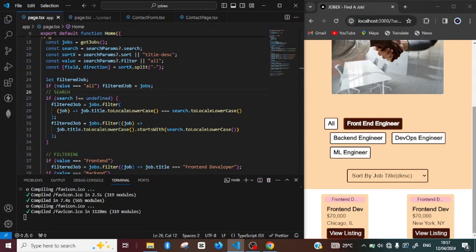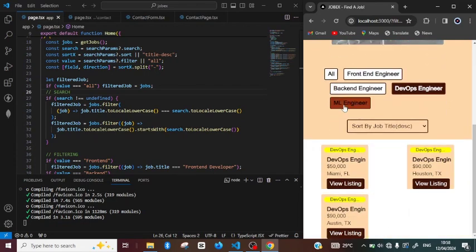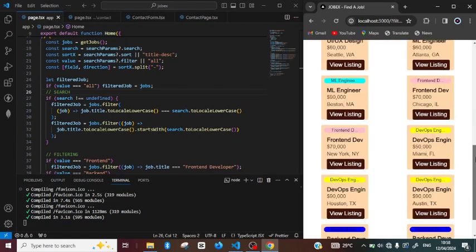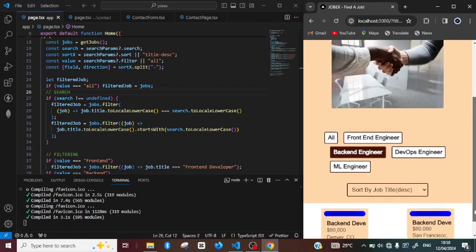Okay, let's see how it goes. So let's click on DevOps. All our functionality should be working. So for our filtering functionality, we're still getting everything all right. And let me come back to our search to confirm what we have done. Let's try backend developer this time. You did not spell this well. Okay, backend engineer. Okay, it is working.